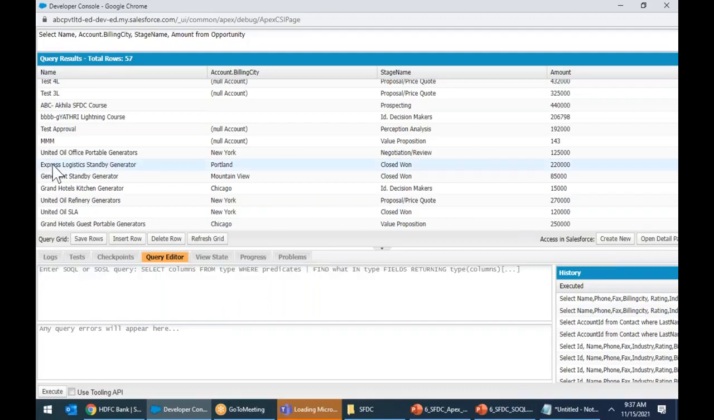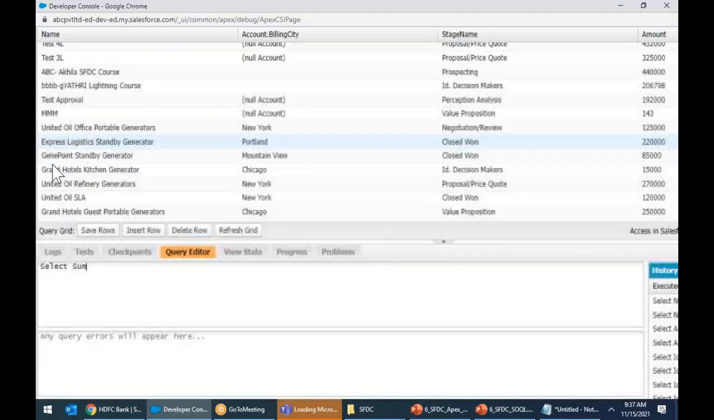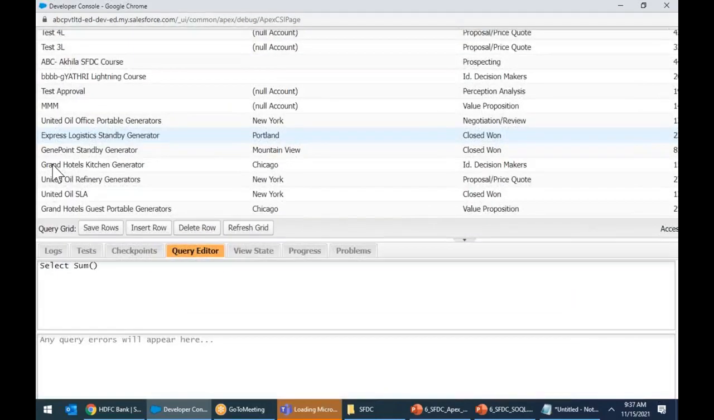If you are not able to understand, select. I want to add all the cities. Sum of. Sum of what? ACCOUNT, account dot billing city.